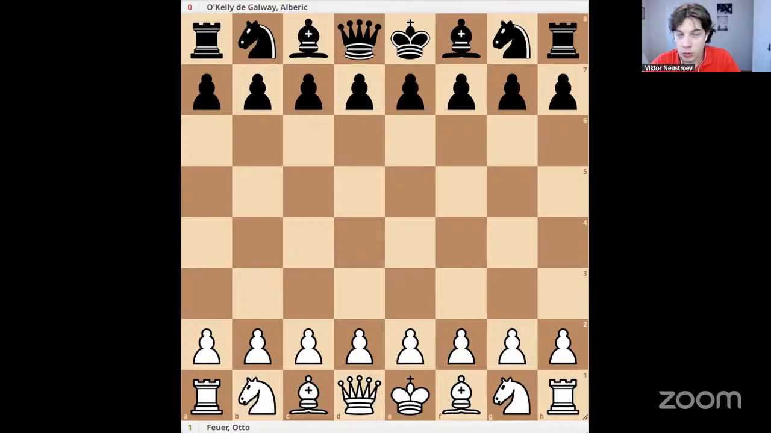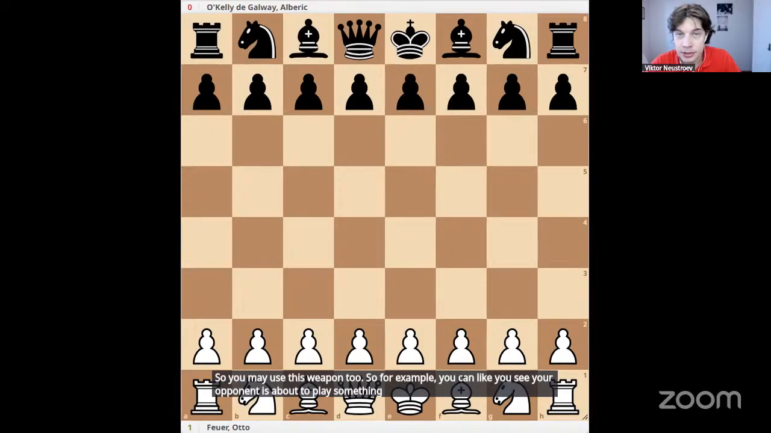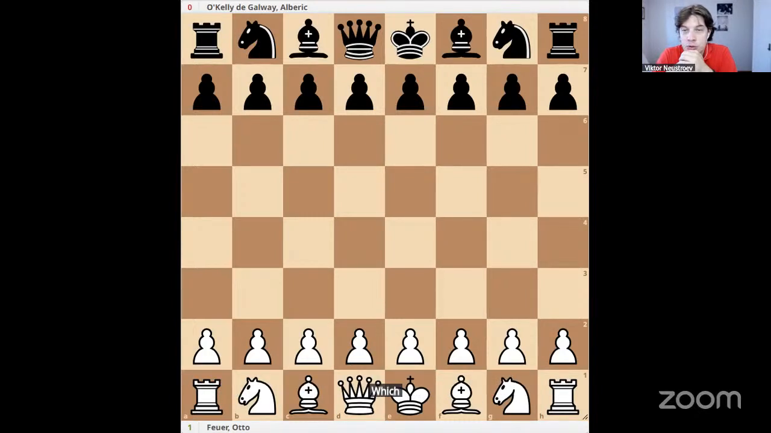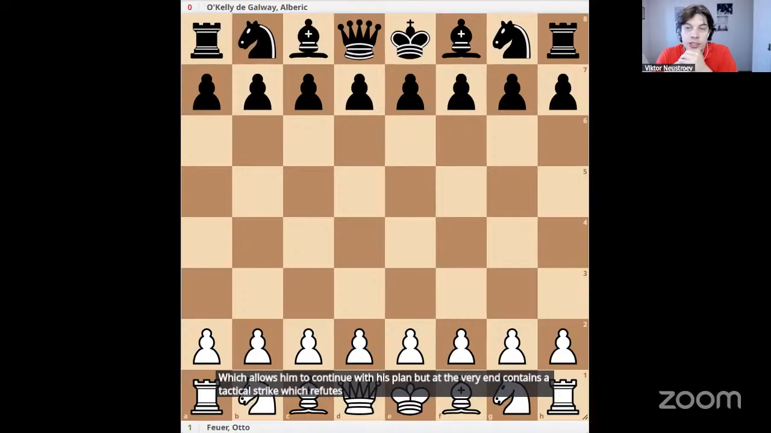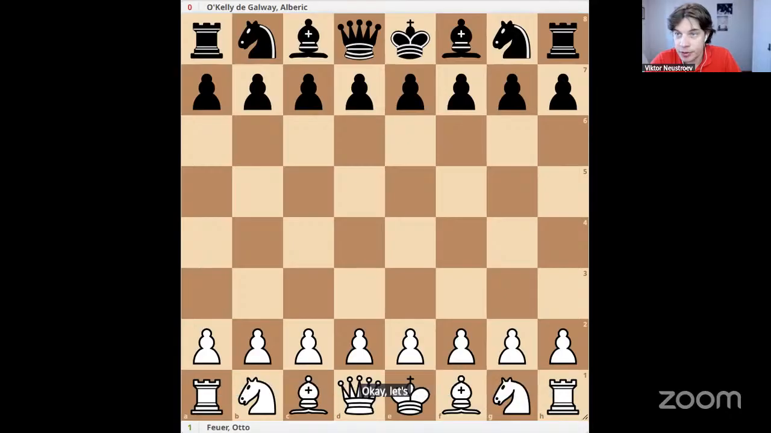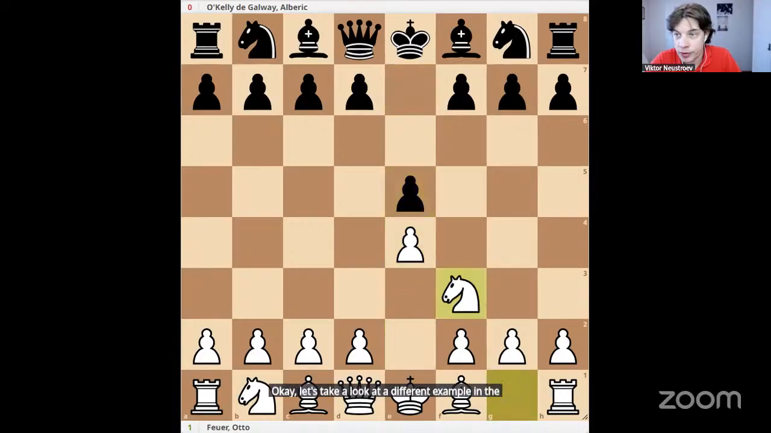So you may use this weapon too. So for example, you see your opponent is about to play something. Okay, let's play such a move which allows him to continue with his plan, but at the very end contains a tactical strike which refutes his idea or his combination. Okay, let's take a look at a different example, it's also an opening trap.